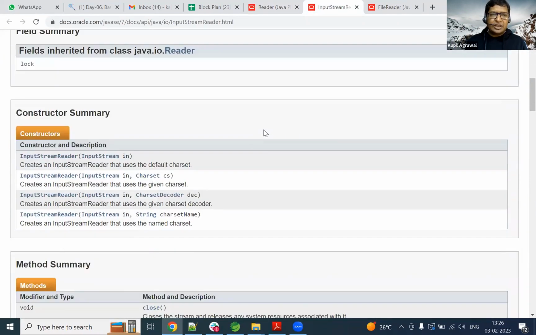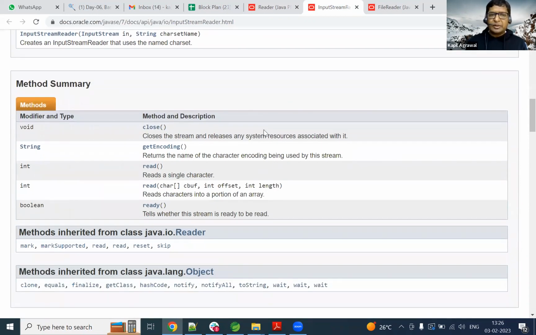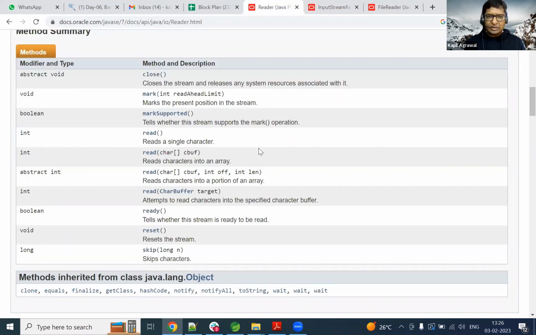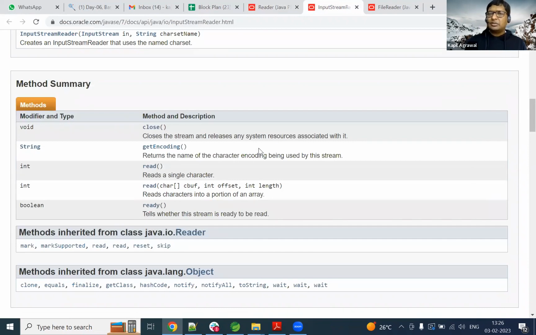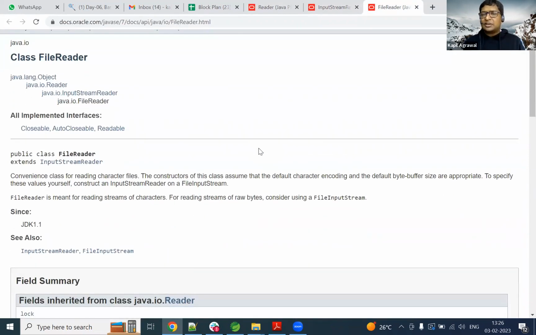Then the InputStreamReader class is available. Within the InputStreamReader class, you can see almost all the methods are as they are, except for the getEncoding method. Except for the getEncoding method, all the methods are as they are, so we don't have to worry. Now the third class is available.